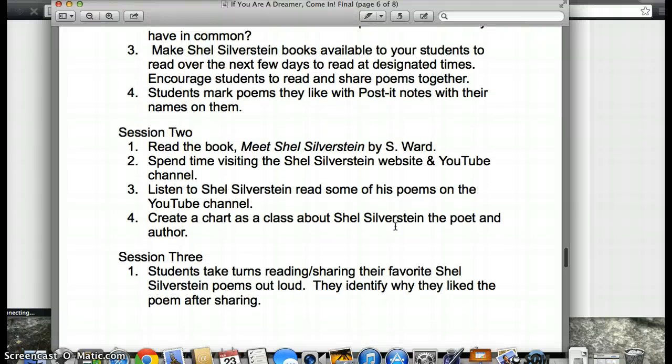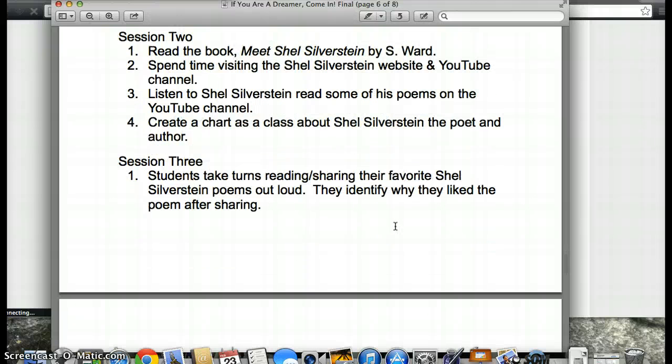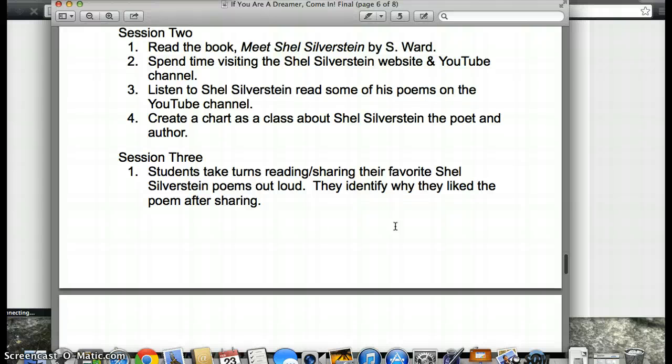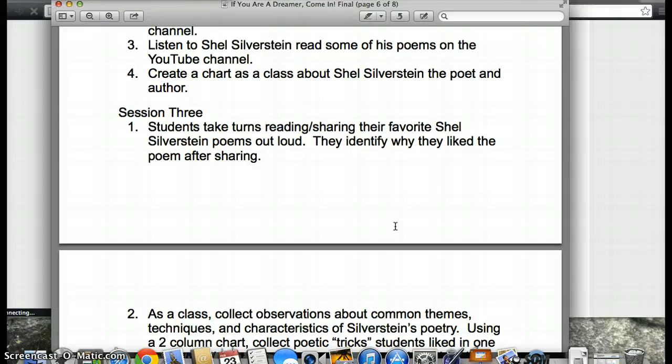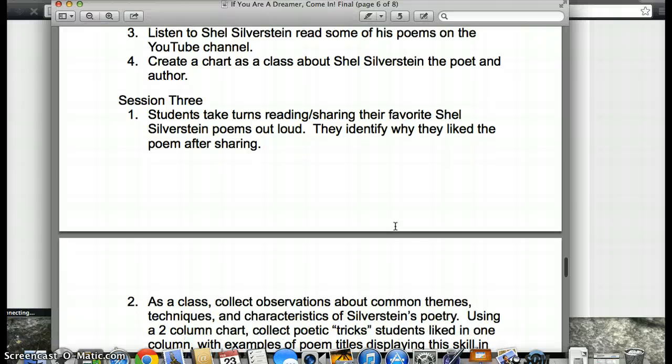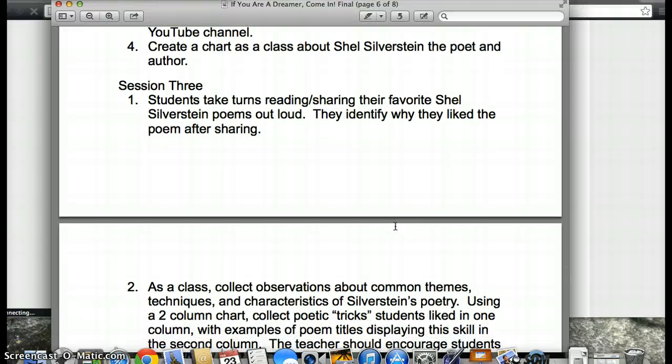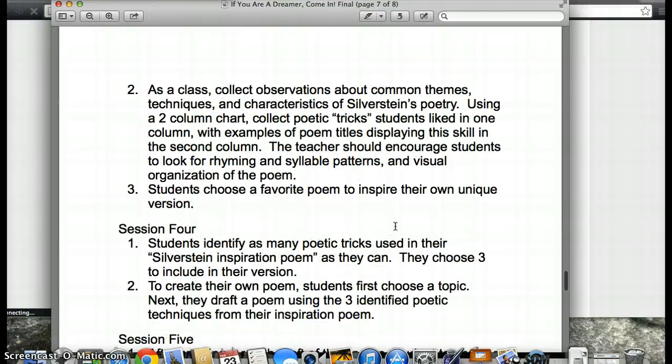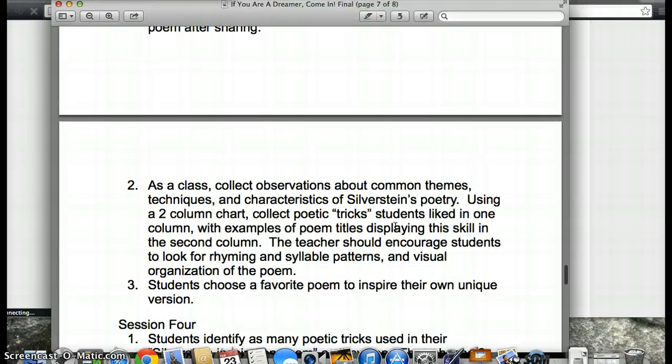I will do the same when I have the next session. We have Chromebooks for each student, and I will have them go onto the YouTube channel, and we'll start creating a chart about his poetry and what we are noticing about his poems. And I'm looking for, okay, it's in session 5.